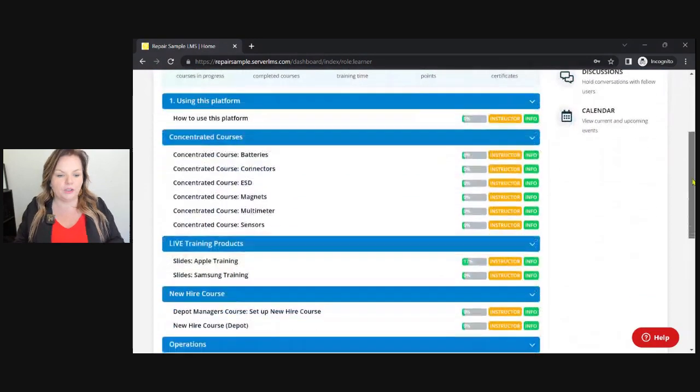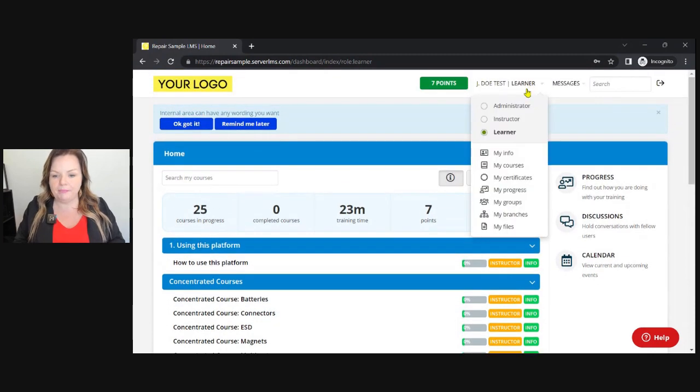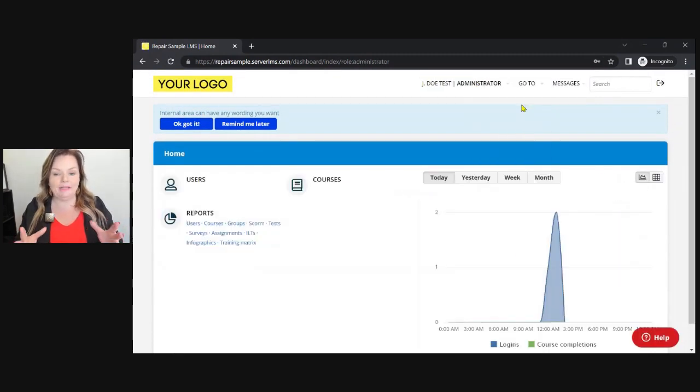So this is what a learner sees, right? Minus these orange boxes that say instructor, because they wouldn't be an instructor either. They would just see the courses and their percentage of completion, okay? So let's get back to an admin. So as an admin, this tool is extremely powerful.